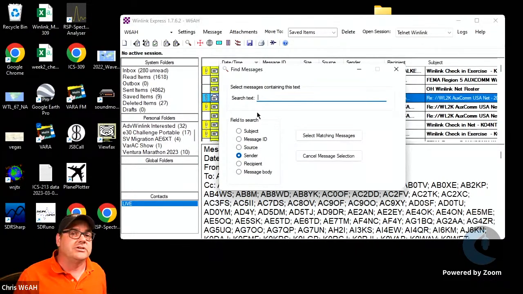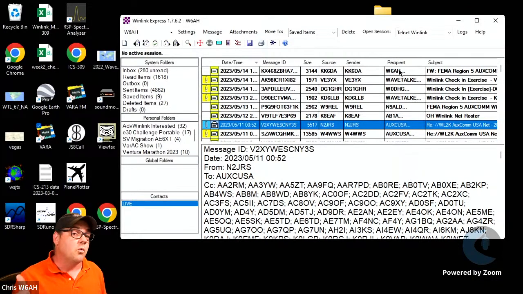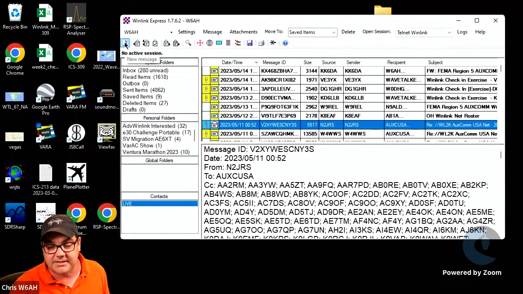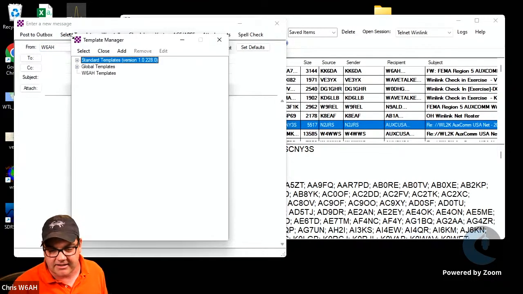It allows you to search your messages and search by a variety of different fields that are in here. And it refines the search, what is located up here. It's really helpful. So with your Winlink open, go ahead and click on the new message window. Then you're going to go over here and click the select template button. Go ahead and give that a click.